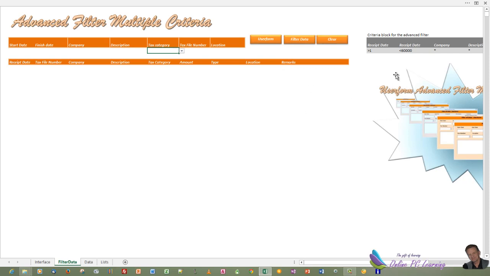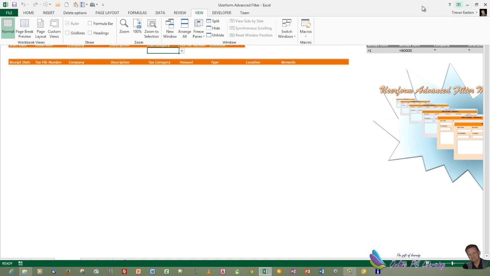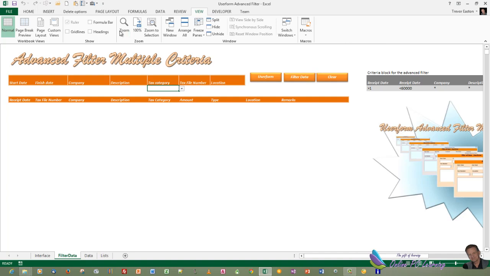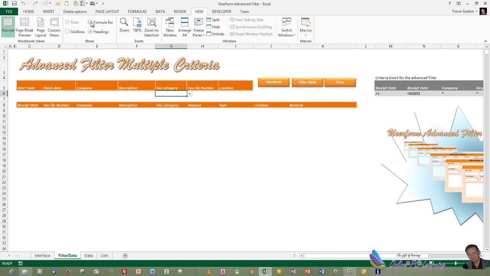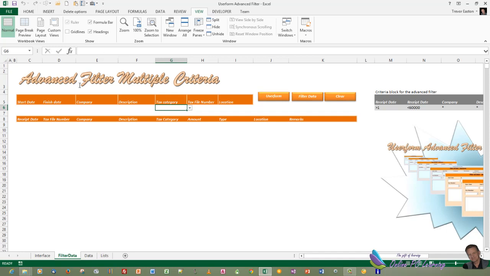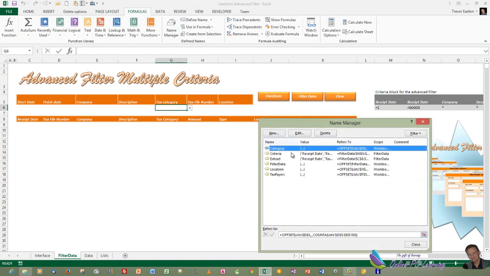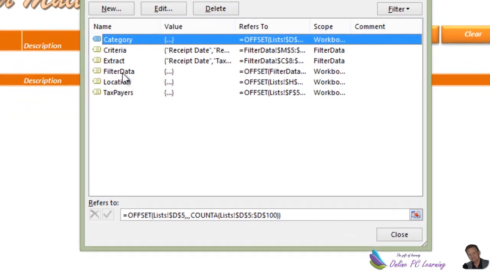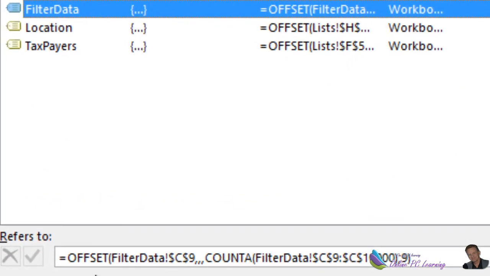So the first thing to do is let's have a look at our dynamic named range. I'm just going to show our tabs and commands, and also I think we might at this stage show our headings in formula bar. Normally I would hide those things in a finished application. Let's have a look at the named range. So we go to formulas, name manager, and here we have a named range, I'll pull this up here, called filter data. There it is there. It is an offset formula that starts at C9 over here. And any filtered data will be picked up by this. It goes down to 10,000.